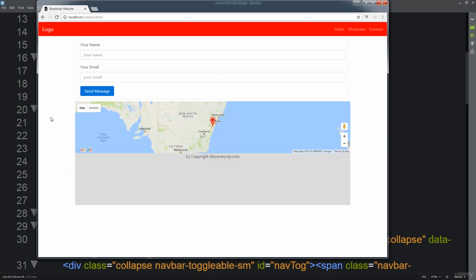So I advise you check it out for yourself. Take a look through the source code, try it out for yourself, and see what you can make happen with Bootstrap.